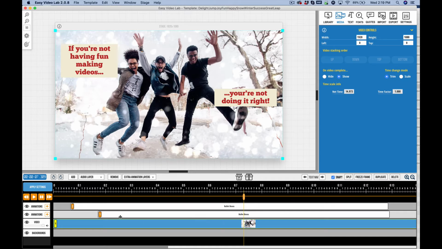So let's just take a look at that. Now we see again we're looking at different options here. We have animation layers. Video layers are always going to be below the animation layers.